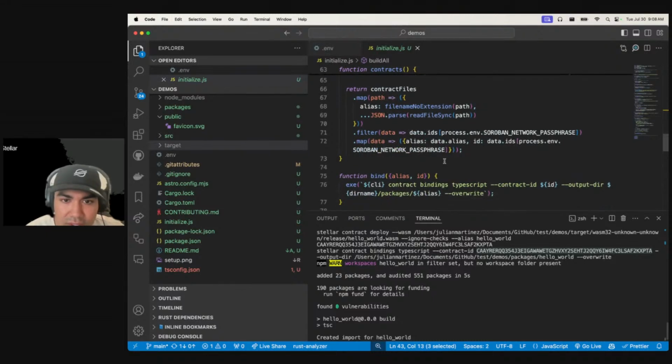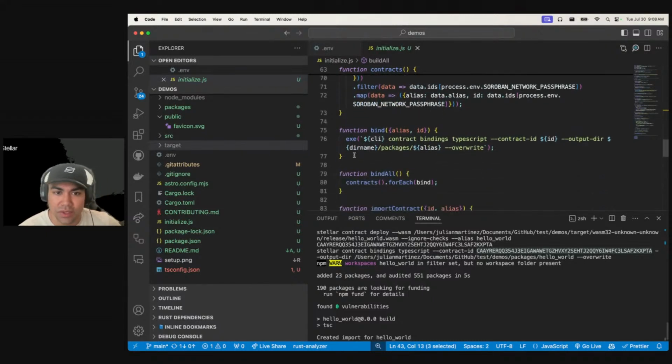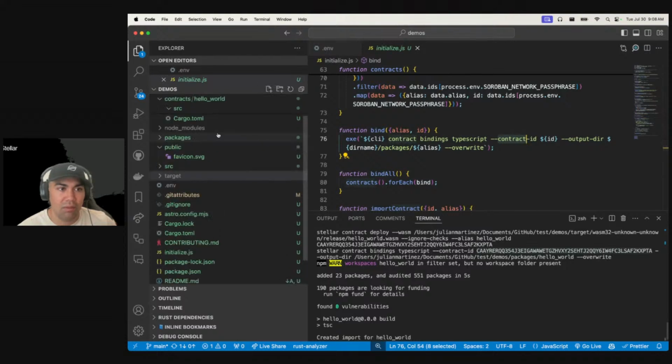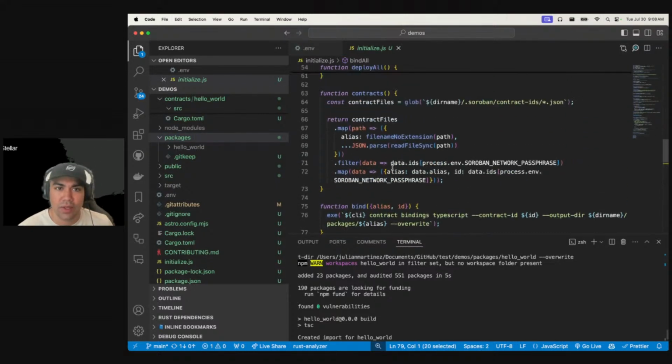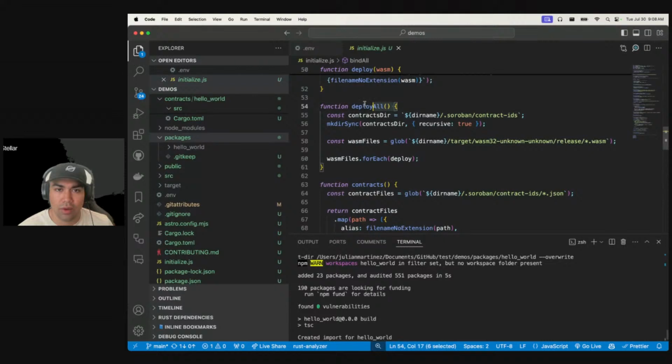And let me see if I can get here just to the function itself. So you see CLI, contract bindings TypeScript, contract ID is going to be the ID we recorded, and then it's going to store that in the directory name, which we've defined here in packages. And just as a quick overview, you see this function bind all, and there's also, I think, a deploy all. Yep.